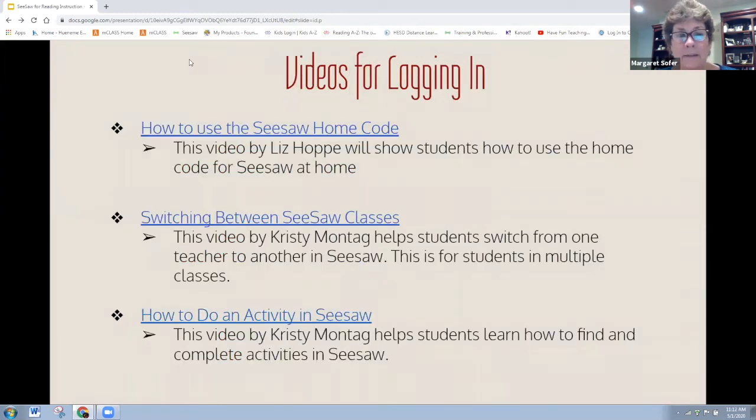Videos for logging in. We know the Seesaw home codes are probably okay now, but I know last week it was a bit difficult. So there's a video from Liz on how to do those home codes. There's switching between Seesaw classes. Your kids may have 2 classes that they toggle back and forth between on their Seesaw page under their classes, so this shows them how to do it. It's by Christy. And then there's how to do an activity in Seesaw, also from Christy, because we realize that if you haven't done Seesaw before, your students may not know how to do an activity. So she did a short video on how to do a Seesaw activity.